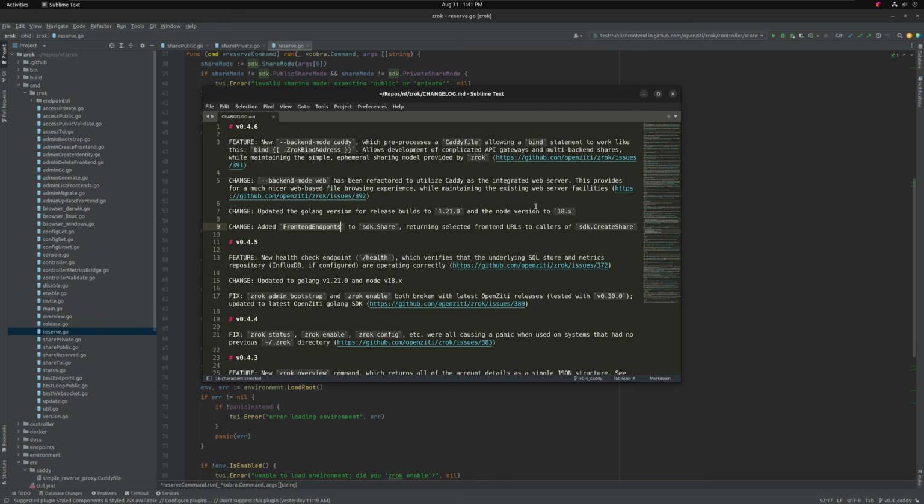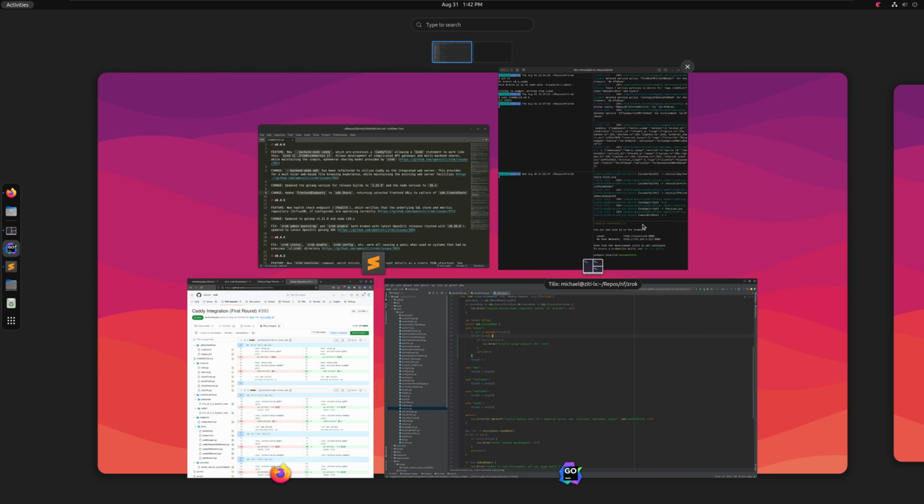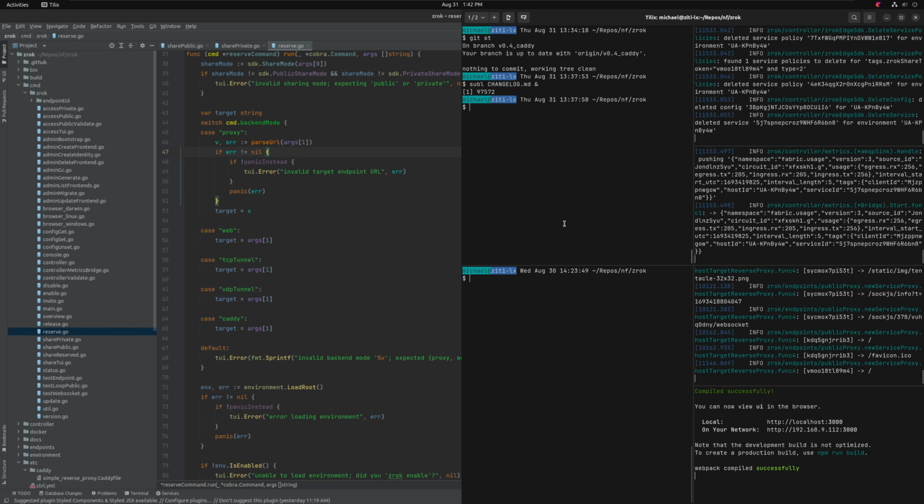So that's that. Nothing really to show for the Go version and Node version. That's just mostly updating the GitHub Actions release stuff to use those newer versions. Let's take a look at backend mode web now. As usual, I'm running my own local development environment for this. It's already enabled and set up and all that good stuff.